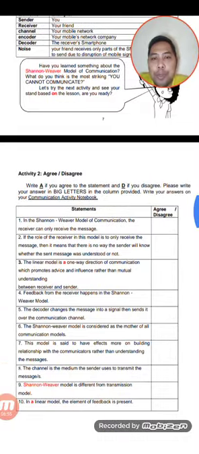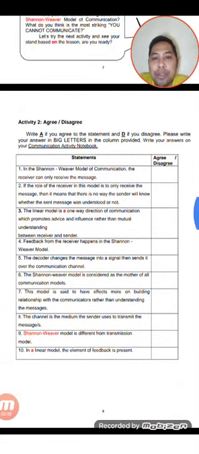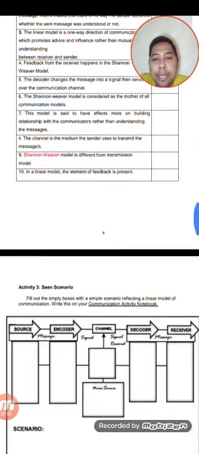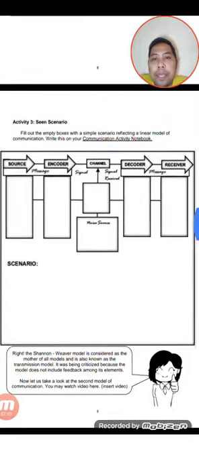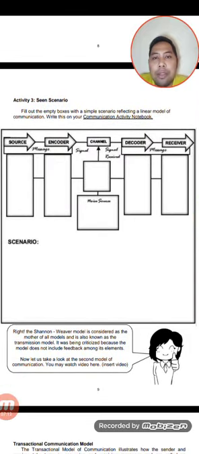Alright, activity 2. Agree or disagree. So answer these 10 items in your activity notebook. No need to copy. Just answer number 1, agree, number 2, disagree, and until number 10. Activity number 3. Scene scenario. Fill out the empty boxes with simple scenario reflecting a linear model communication right on your communication notebook. So make a scenario, fill in the scenario that is needed in every box in the Shannon model.